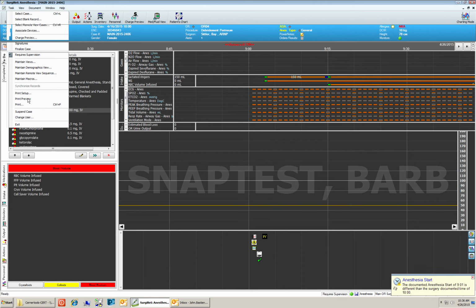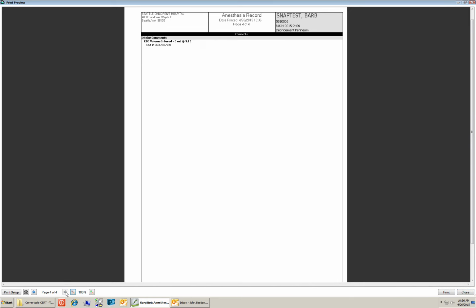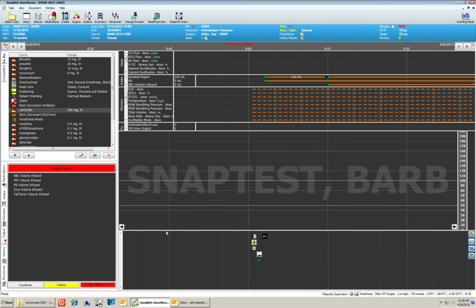In task print preview, we look at this view, go to the last page, and here you can see that the red blood cell bag is listed with the unit number. All right, I'm going to get out of this and go back to the application.